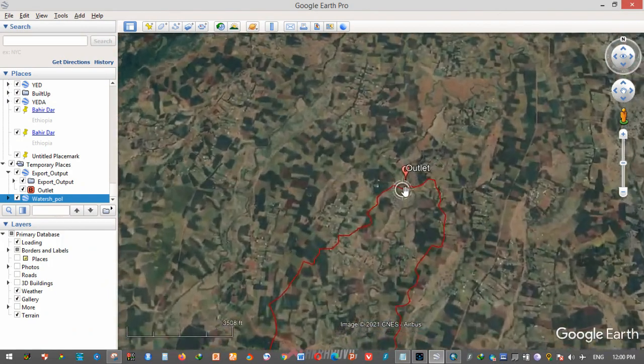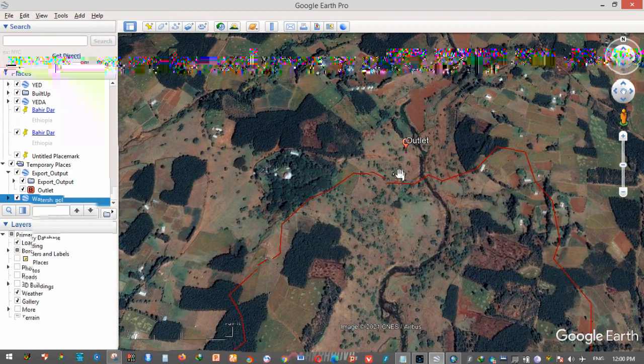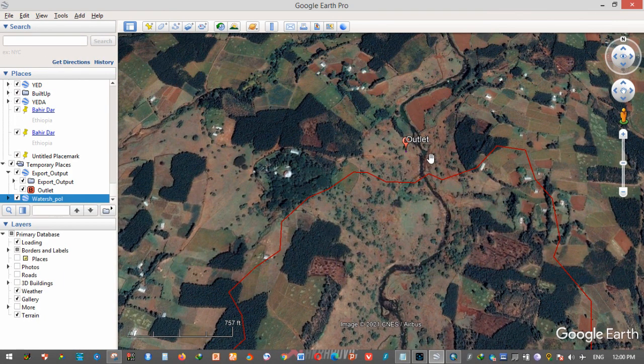Wherever you increase here, the area increment is so small, so it can be like this one, like this one. If the outlet can be like here, it can be in such a way, so the area increment will be so small, so no need to worry. But if the area will be significantly high, you can adjust the outlet again and redo the watershed delineation.